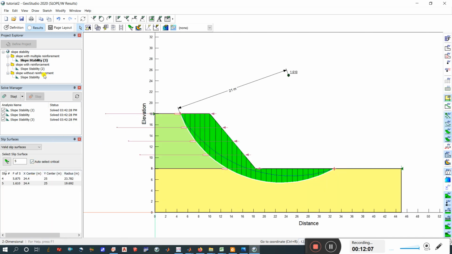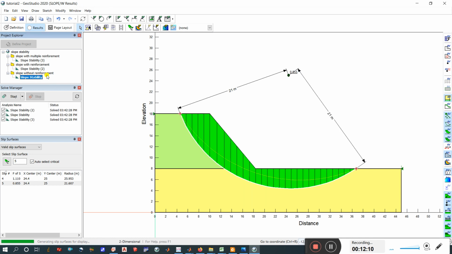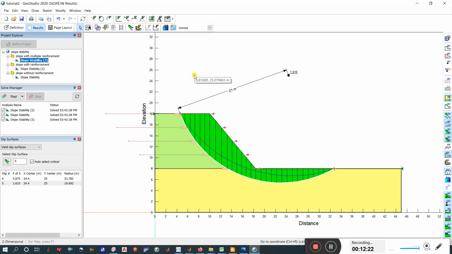So now it is here. First let me go to the slope without reinforcement, and you'll see the factor of safety is 0.855. Then go to slope with reinforcement: the factor of safety increases and becomes 0.983. Then slope with multiple reinforcement, and the factor of safety is further increased to 1.6. So here you can see the effect of the geosynthetic which you are providing. Our analysis is complete for the limit equilibrium method, and you can see the results.